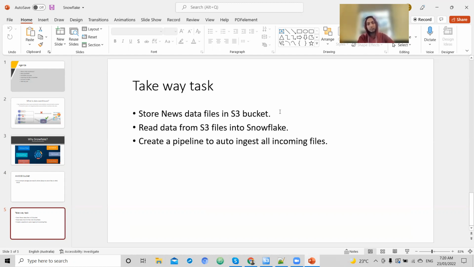So let's say if we get a file on a daily basis or on a weekly basis, every time, we will not be running our script every time to store weekly data or monthly data. For that, what we can do is create an automated script or pipeline where, if we have a file in S3 or somewhere, it automatically gets loaded in Snowflake, right? So that's the need of creating a pipeline.